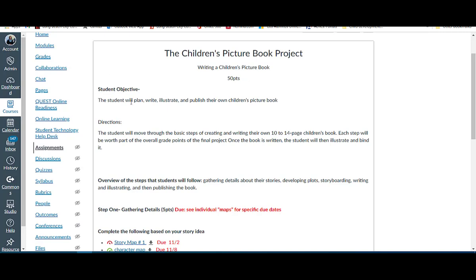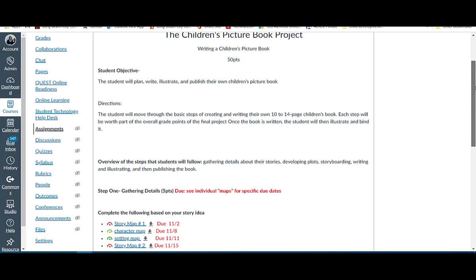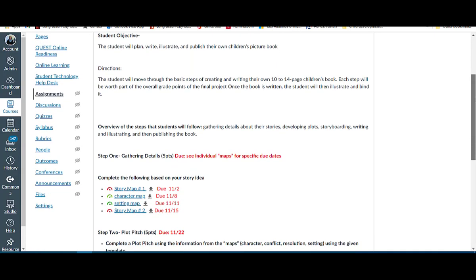So the objective: the student will plan, write, illustrate, and publish their own children's book. When I say publish, please don't panic. What I'm talking about is you will put it all together, glue it all together, and actually make a physical book that we will then share together in Flipgrid. So when I say publish, not like through a publishing company, so don't panic.